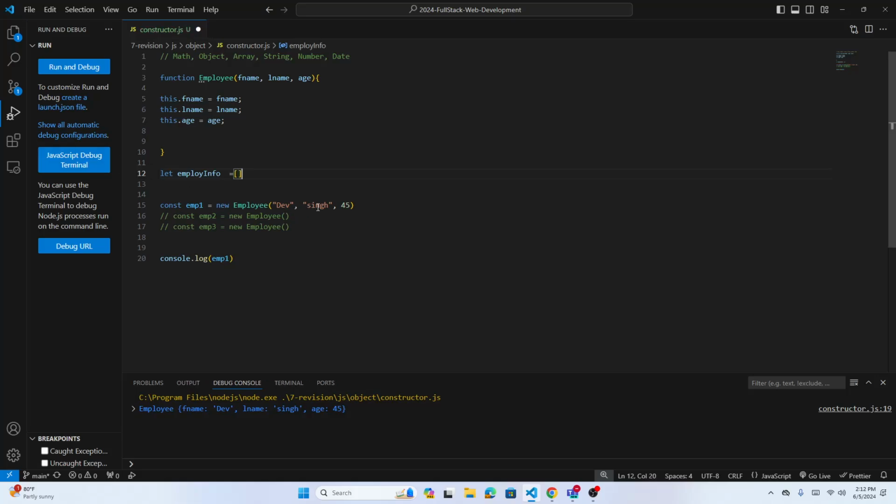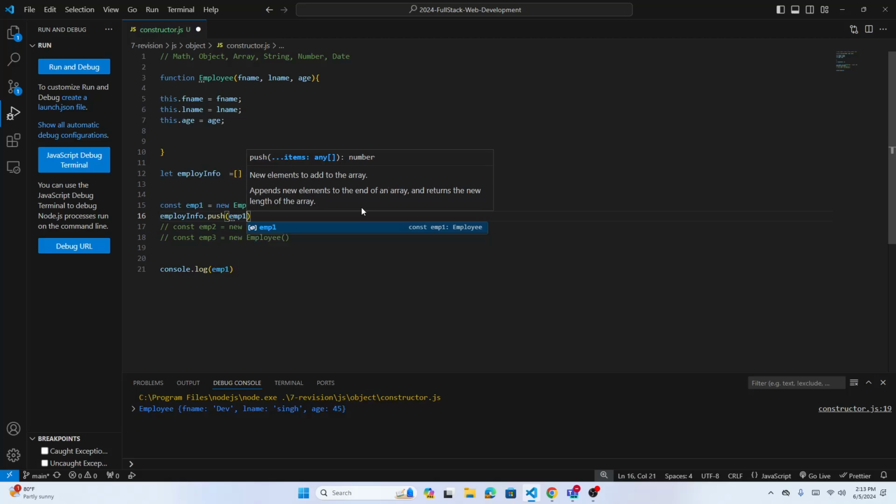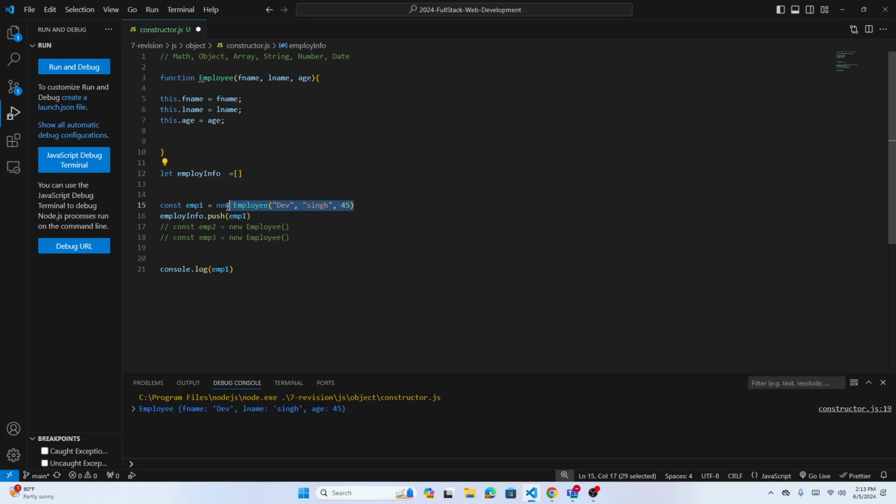You can just go back here and call employee info dot push, this emp1. You can store it here. So every time you fill out the form, you're going to create these things automatically, because in the code you have written form data.